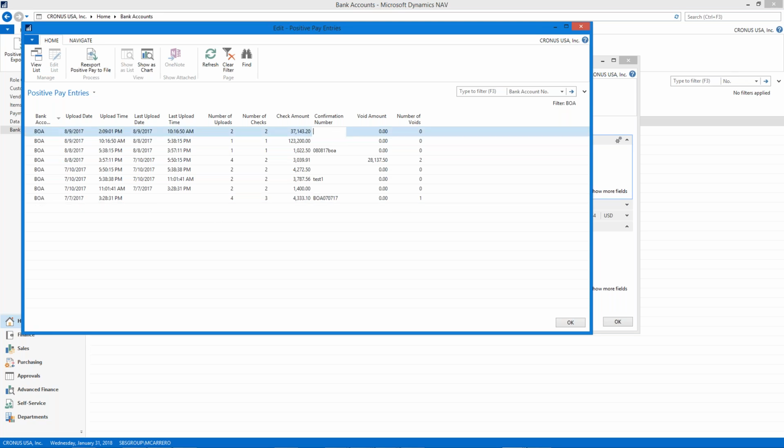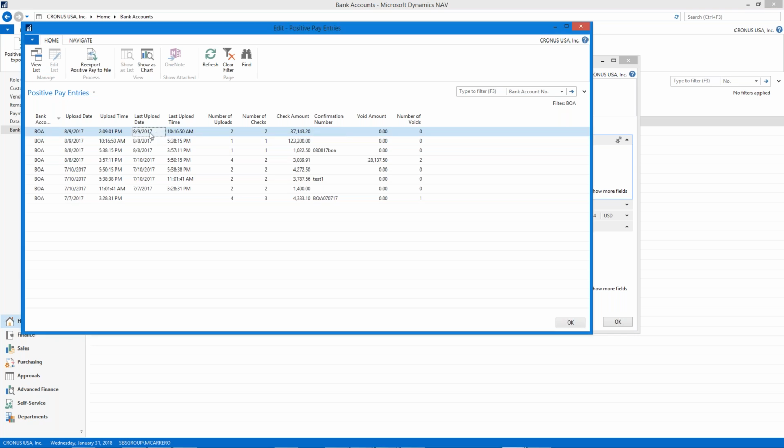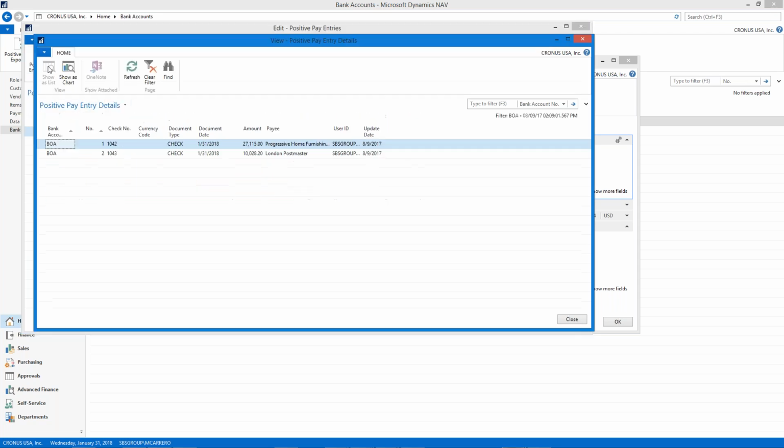What you can do here is there's a confirmation number column. The bank will give you a confirmation when you upload the file, so we suggest for best practices that you put that in here. Just makes your life easier if you have to locate this file in question at a later time. So then, this is the one we just exported. If you want to see the entry details, you can go to Navigate and click on Positive Pay Entry Details. And these are the two checks that were included in that export file.